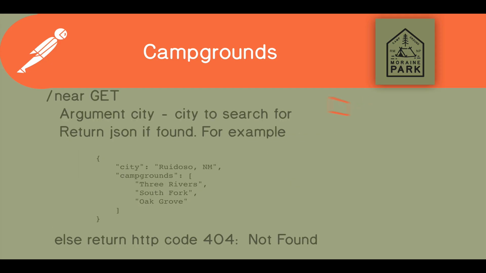Another part of our API will be another GET request, and this time it's near, and that takes an argument where the key is city, and that's the city to search for. The idea in English is tell me what campgrounds are near this city. So for example, if I type in my search Ruidoso, New Mexico, I want to return all those campgrounds, Three Rivers, South Fork, Oak Grove, that are near Ruidoso. And else, if it doesn't find that city in the database, it'll return with that 404 error, not found.